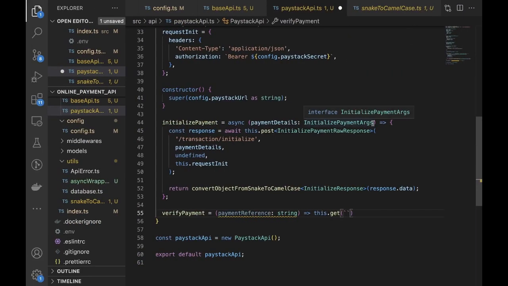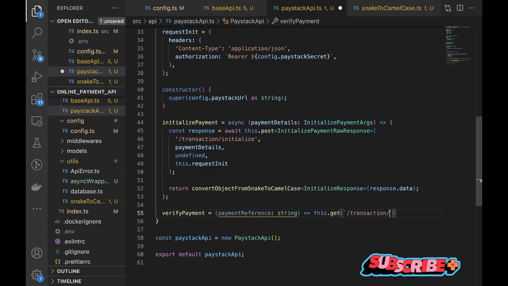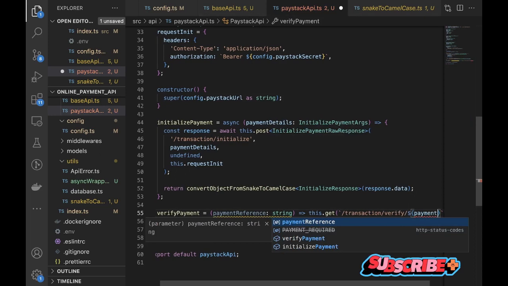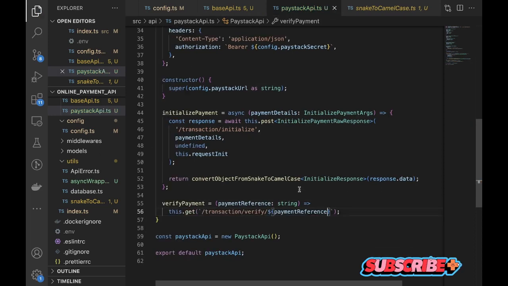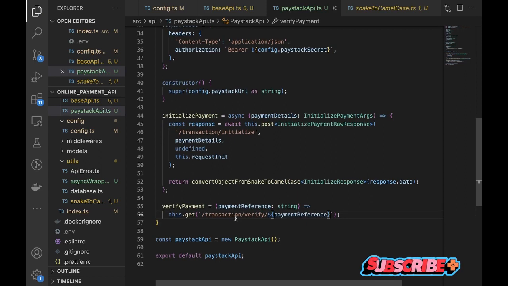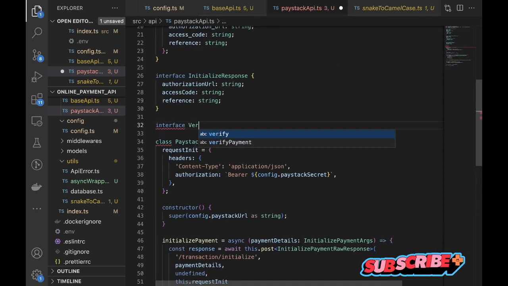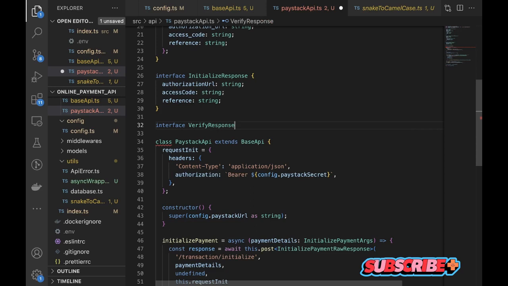Good. So we'll have /transaction/verify. Then we're going to pass our payment reference. So we need to also specify the type using generics as demonstrated earlier on. So we're going to add a verify response interface. Verify response. I think verify payment response sounds better.